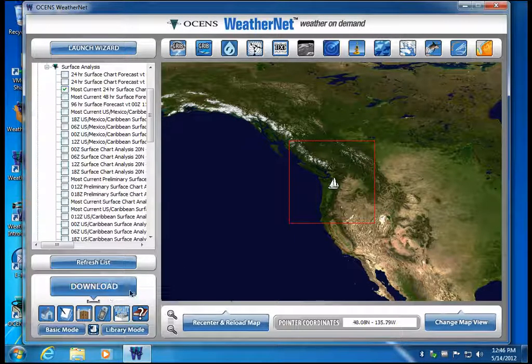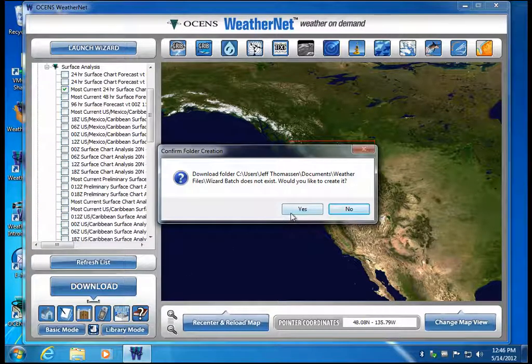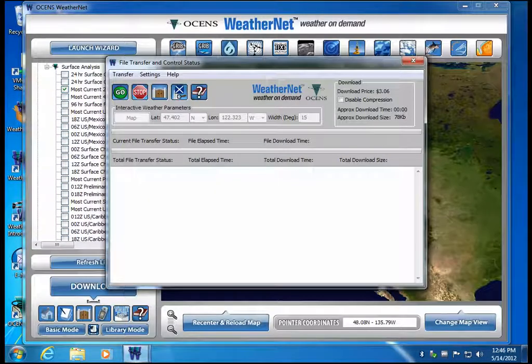When you are ready to download your weather files, click on the Download button. WeatherNet may ask to create a folder to store downloaded information to. Click Yes to allow this to be created. The File Transfer and Control Status window will appear. Verify the download price in the upper right-hand corner. This is the total cost for the files that you are downloading. Click on the Go button to begin the download.